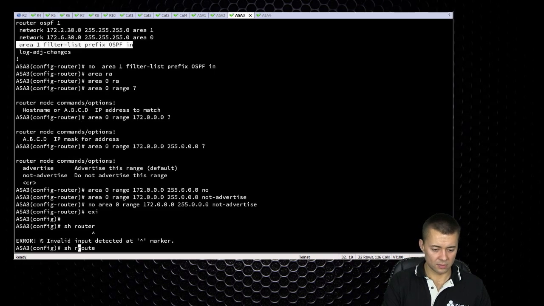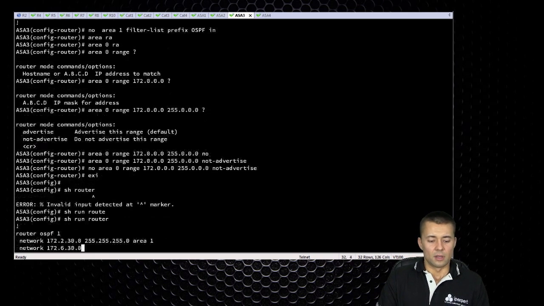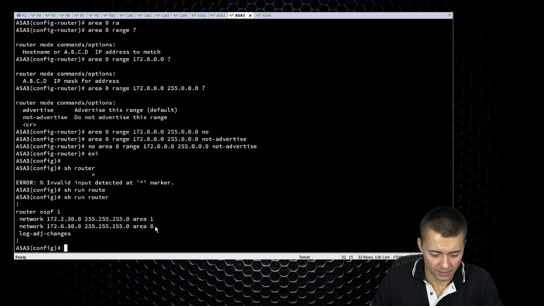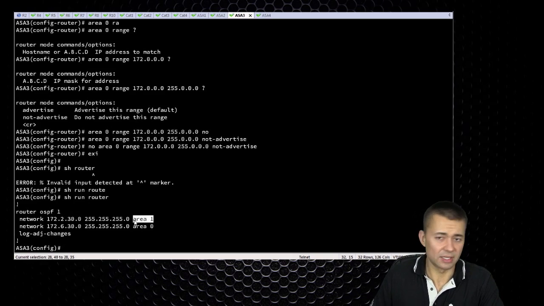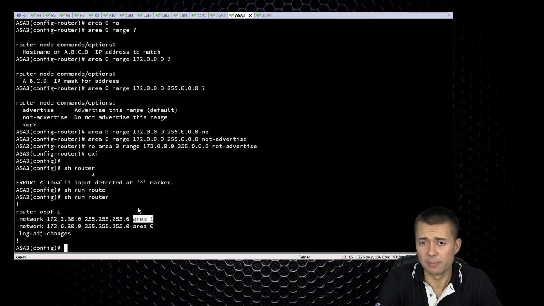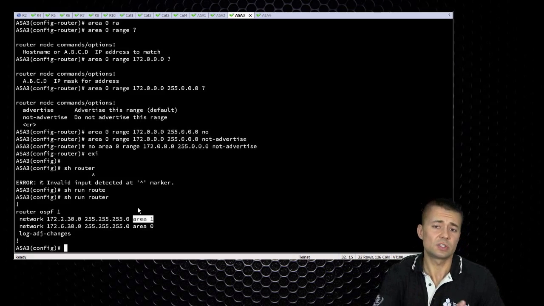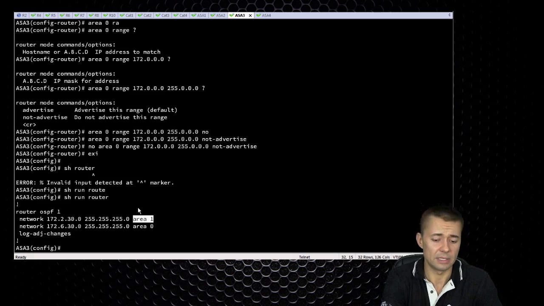Show run router. So this one additional technique is modifying the type of the area. Now, if you take a look at our configuration, area 1 is a regular area, same as the backbone. I can simply change the type of the area. I can make it a stub, a total stub, maybe an NSSA area, not-so-stubby area, or even a not-so-totally-stubby area. And this is going to affect the type of the LSAs that are being accepted in the area.